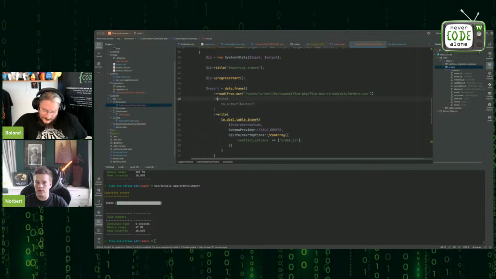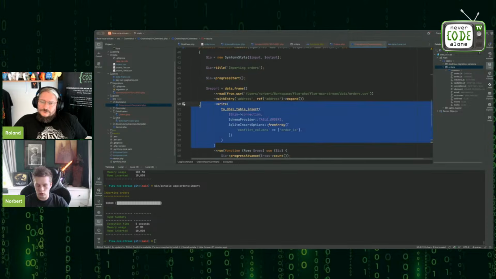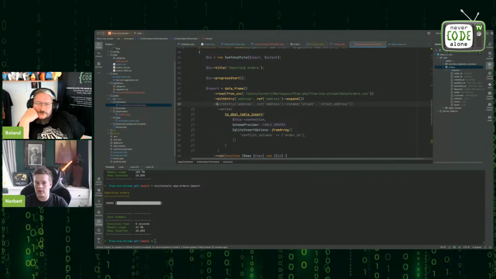So Flow comes with this on the fly address ref. I'm going to explain in a second what I am doing here. Expand. And just for now, because we are going to play with it a bit, I'm going to do limit 10, and we're going to do write to output. Let's do this.